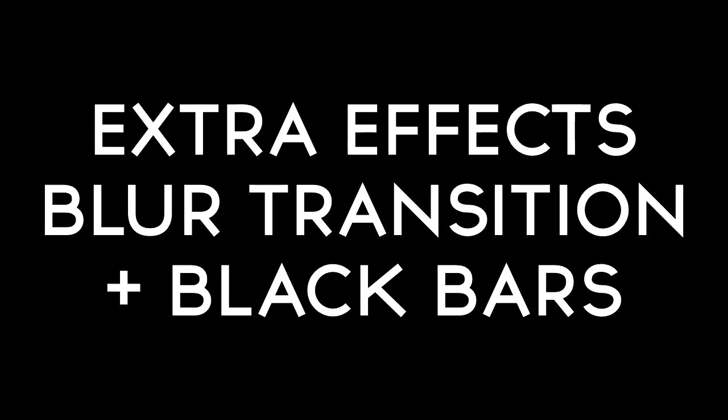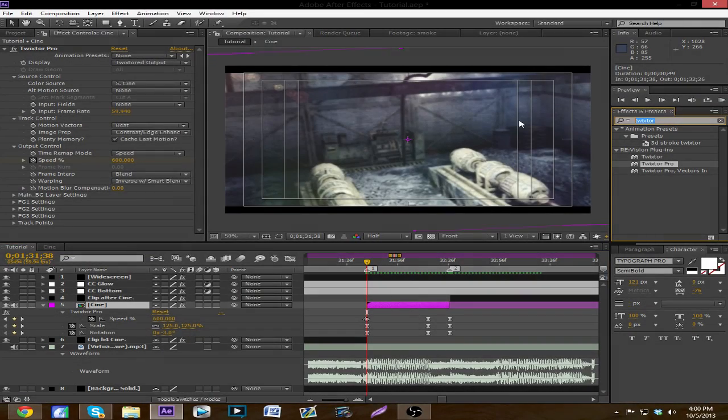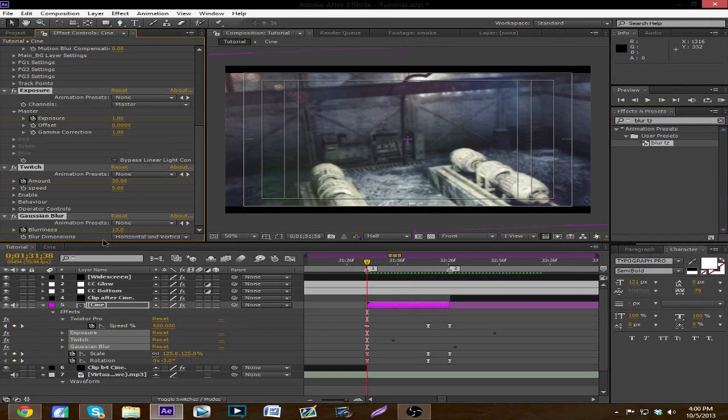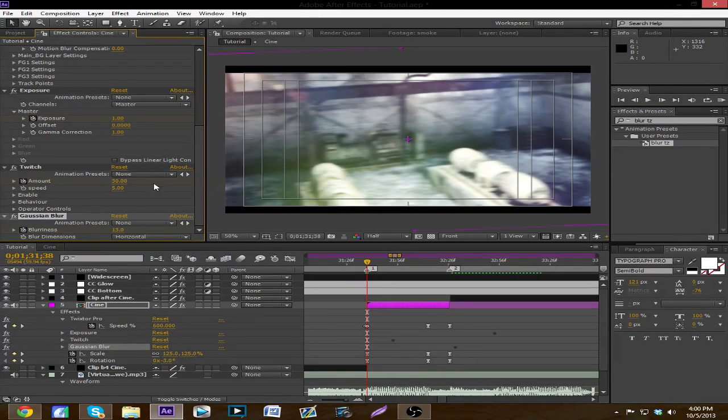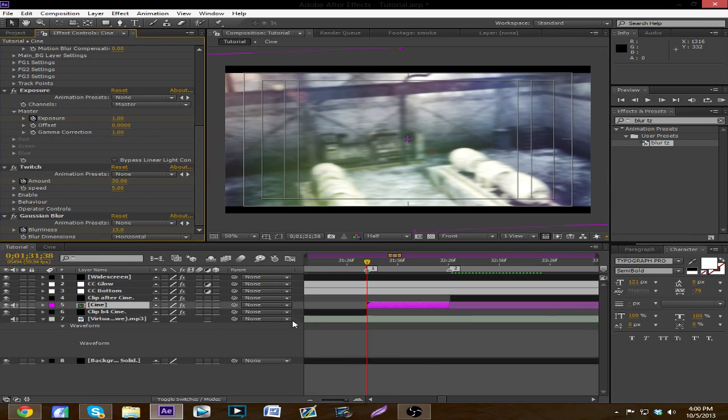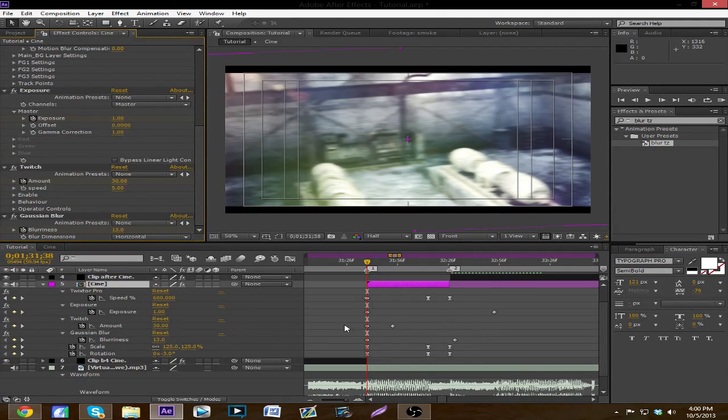And now that I'm done with that, I do my last few effects, which are adding on my blur transition. Basically for my blur transition, it's pretty easy. Just make the blur like 10, twitch a pretty normal amount, and exposure, make sure it just isn't too bright, as long as it adds a little flash.